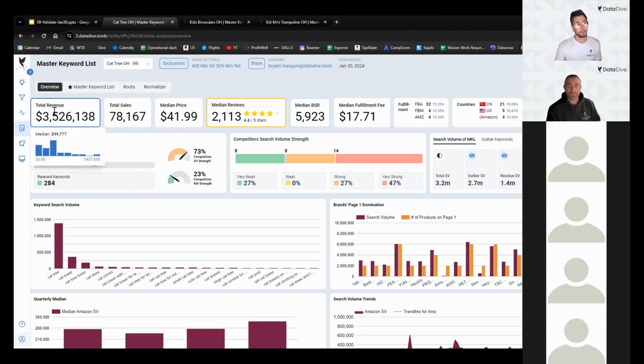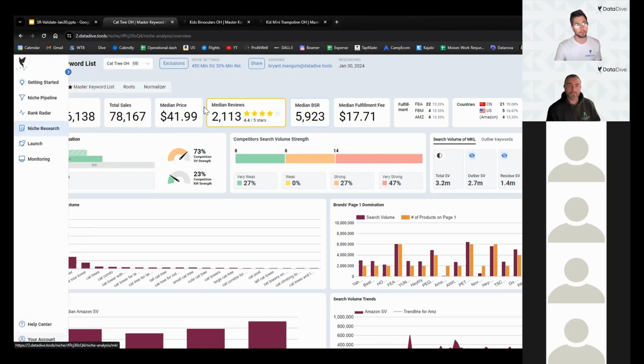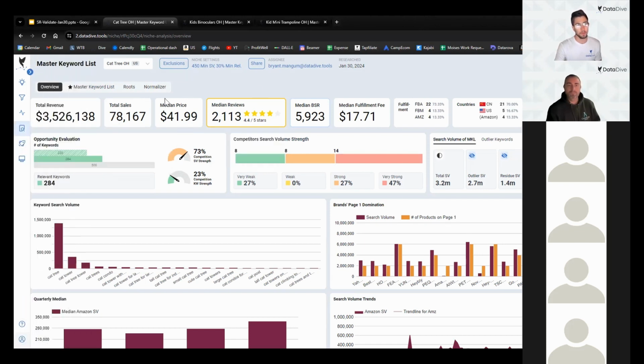So here, this is in the master keyword list tab, and then you're going to go to overview. Let's take a look and see for this cat tree, what does the landscape look like? Right off the bat, I can see that this is going to be a really high revenue product. Total revenue for the category is 3.5 million, with the median being almost 6 figures.